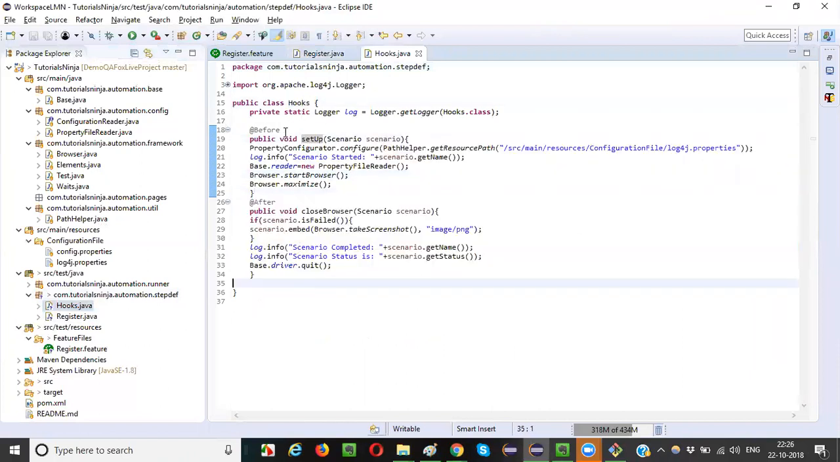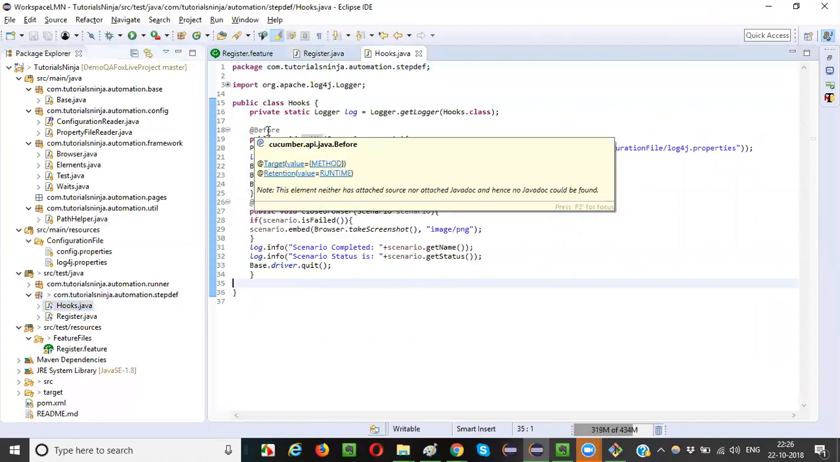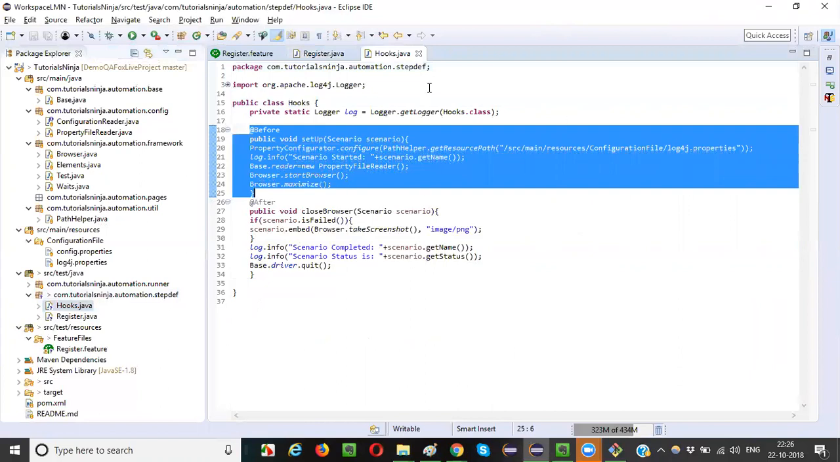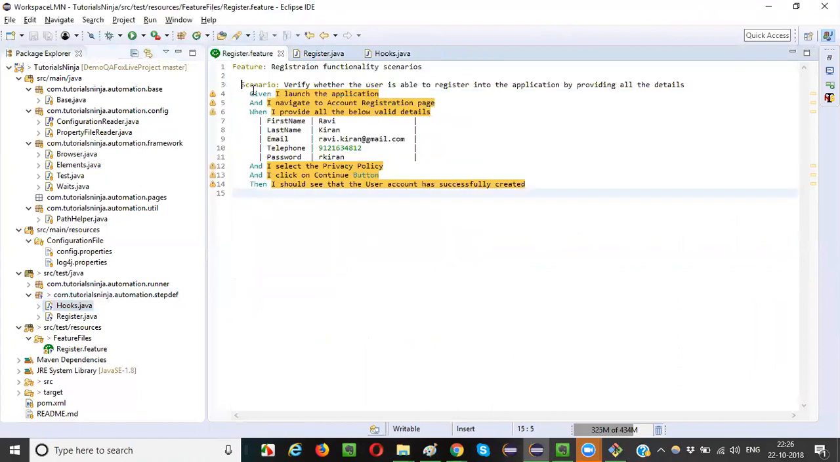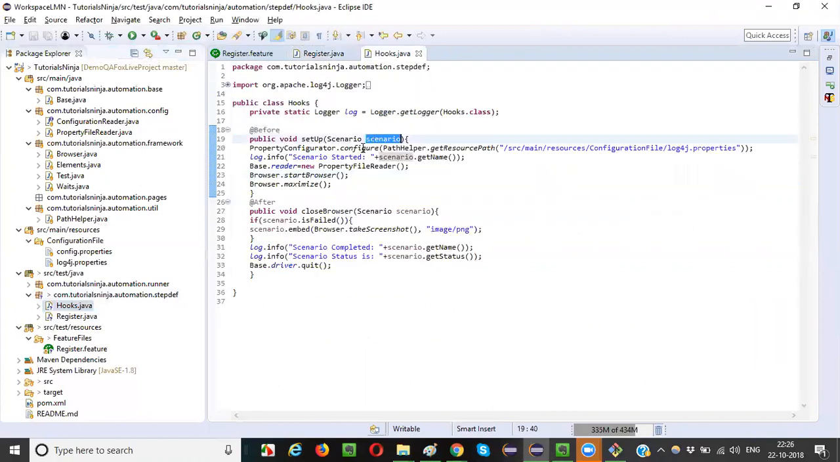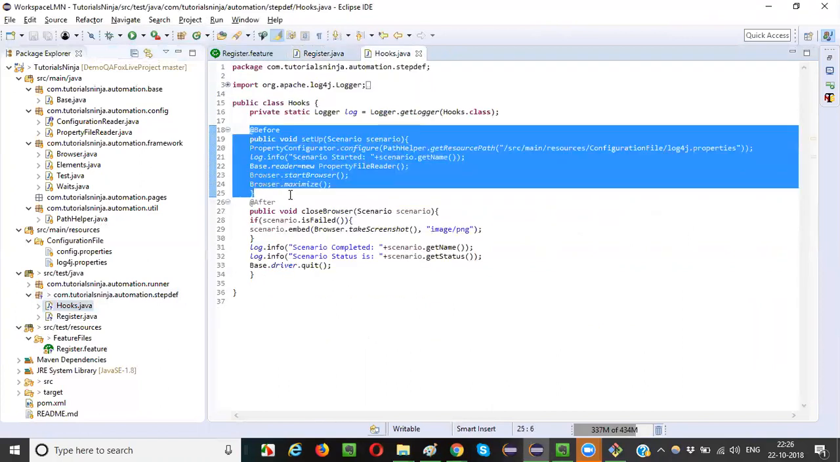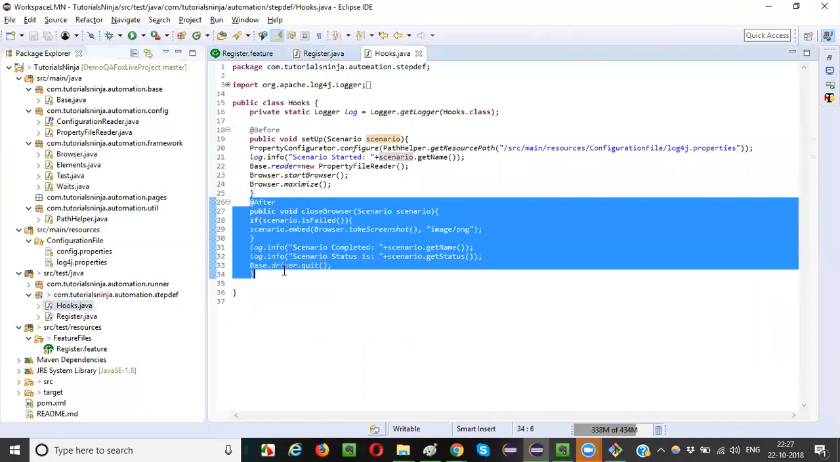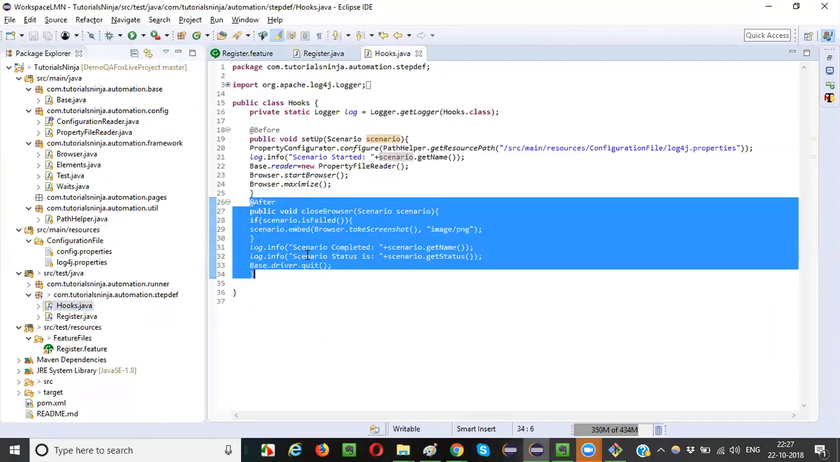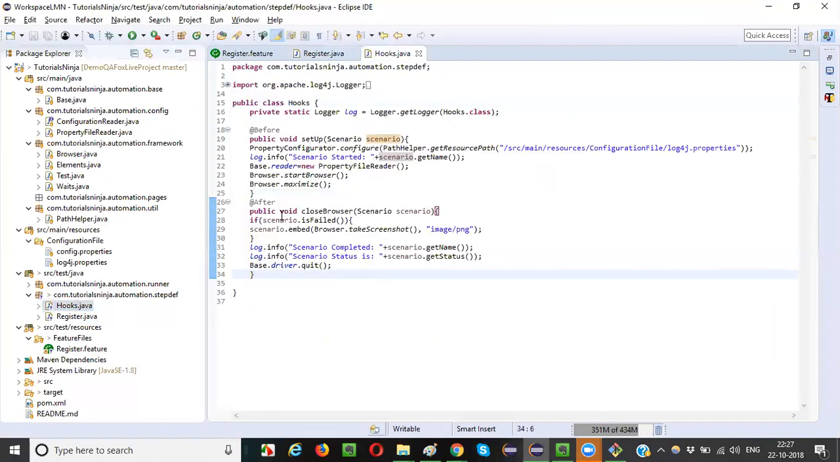This before and after belong to Cucumber, guys. This before method will be executed before every scenario. After every scenario, after this complete scenario, this after method inside this hooks will be executed. This is after, close browser.